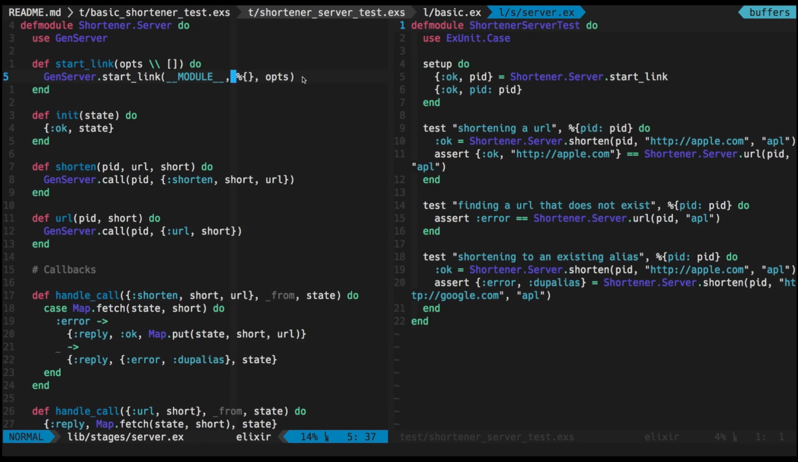Yes. So you have the def init state, when is that called during this whole process? So after the start link, the GenServer spawns the process and then calls init. Okay. So that's now on the separate process.